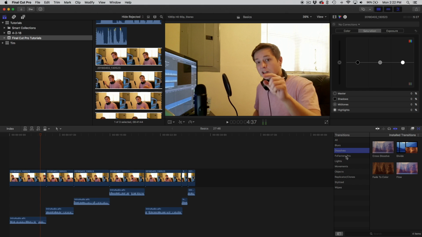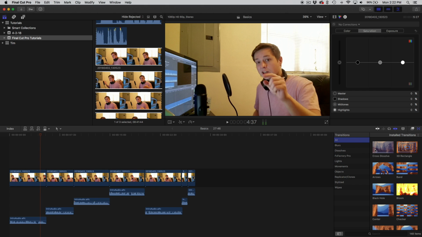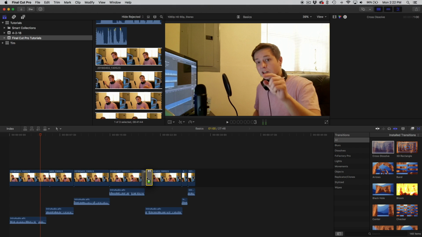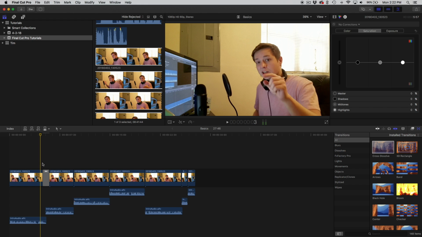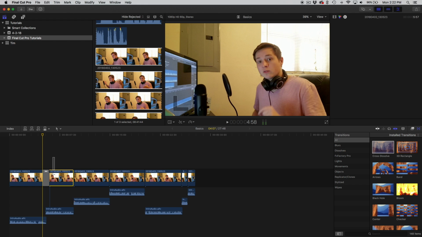You can sort through different settings of transitions. For now, I'm just going to go under all, and you can see that there's one called cross dissolve, for example. Pick any transition that you like, left click on it, and drag it in between whatever clips you want to be transitioned between. So for example, these. What this does is this will seamlessly transition from this clip to this clip.